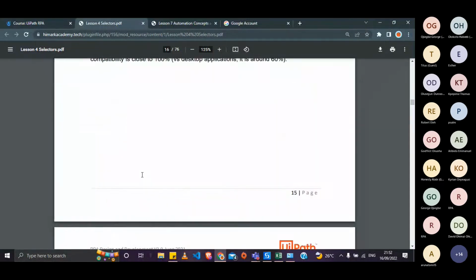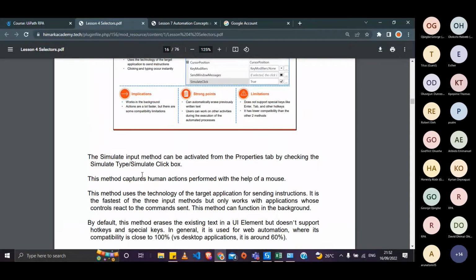Okay, so back to what I was saying. The limitations are that it doesn't support special keys, so we can't use all those key combinations like Control+C, Enter and Tab. We can't use those hotkeys. And based on where we are working, it can have a lower compatibility than the other two. If you remember in the previous slide, you saw that for desktop apps it had a 60% compatibility, while for web apps it has 99% compatibility.